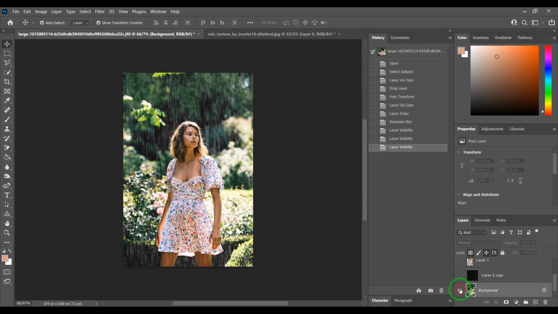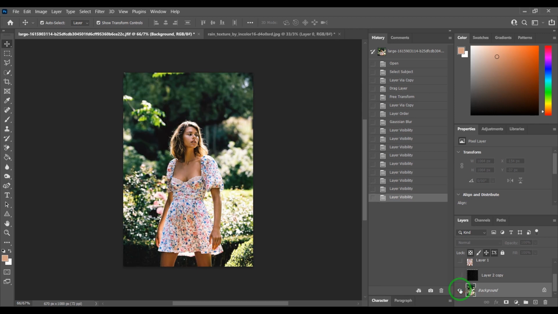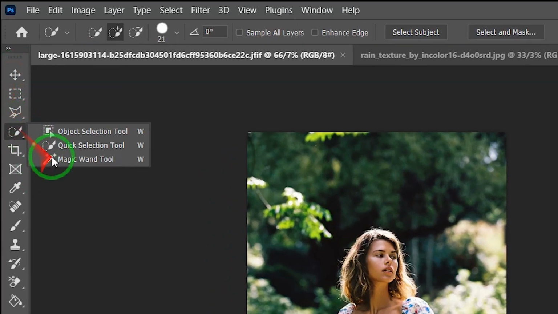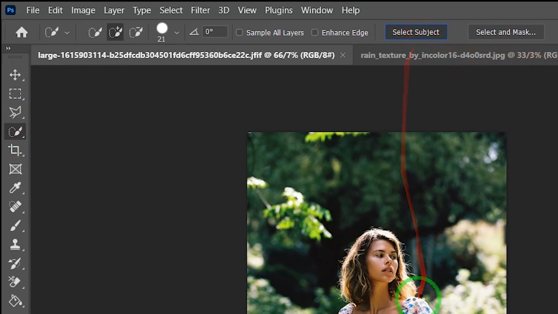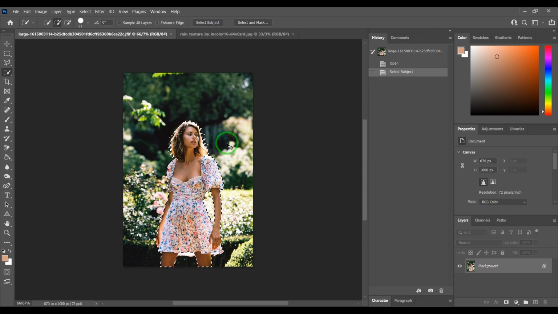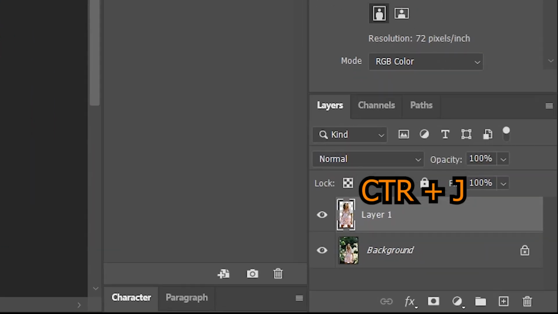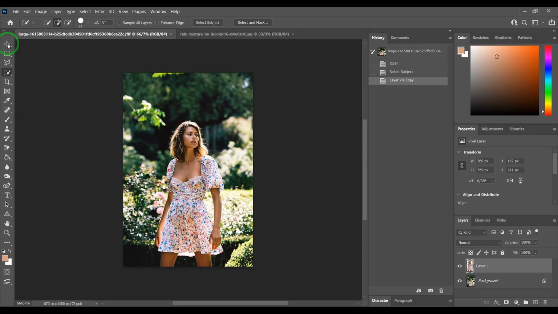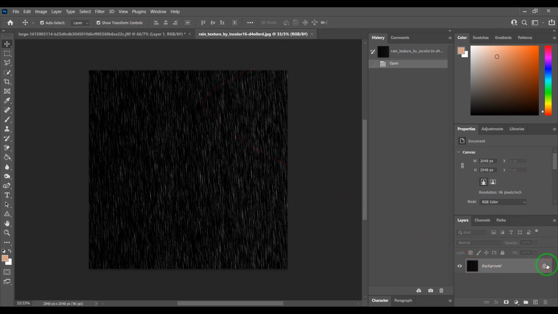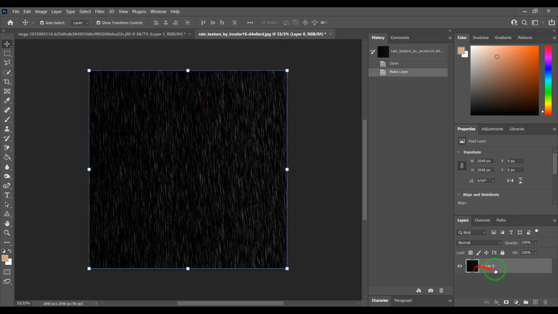Welcome. Today I'm going to show you how to turn a sunny day into a rainy day. First, select the Quick Selection Tool and select Subject. Hold Ctrl and J to duplicate the layer. Go to your rain photo and unlock the background. Then move your picture to the subject picture.